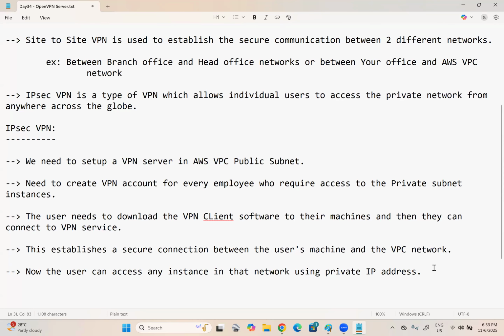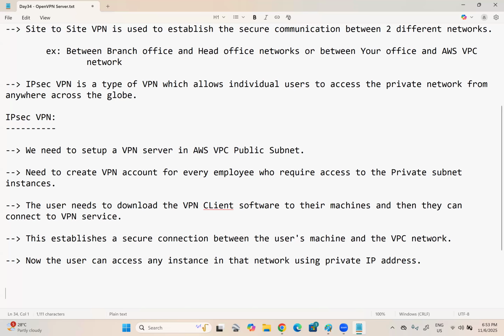Okay. So VPN is mandatory in real time. Without a VPN, there is no cloud network. Okay. There are n number of VPN softwares available. And what we do is we use a VPN called OpenVPN. OpenVPN Access Server is one of the most popular VPN service providers.